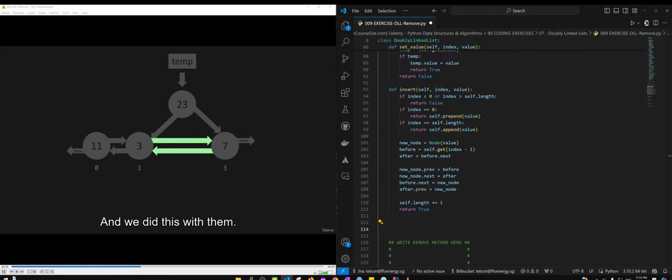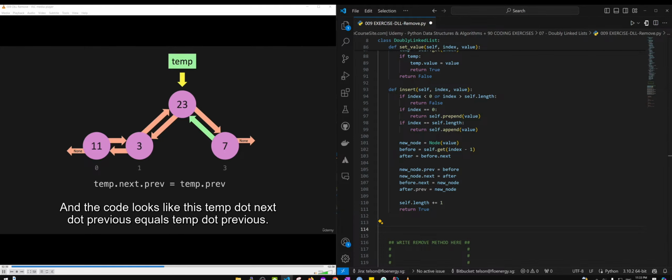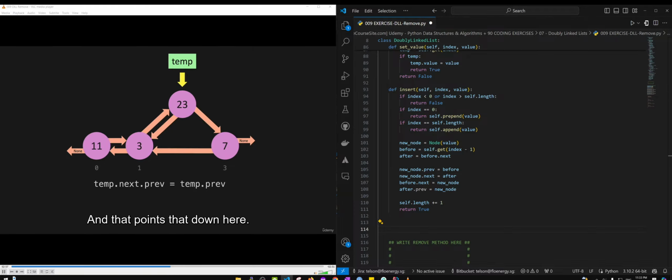And we did this with them. We can do this by just using the temp variable. And we're going to do it like this. temp.next.previous. That's the first one. You can represent that by saying temp.next.previous. We're going to set that equal to temp.previous. And the code looks like this. temp.next.previous equals temp.previous, and that points that down here.